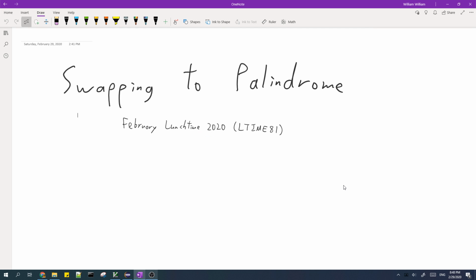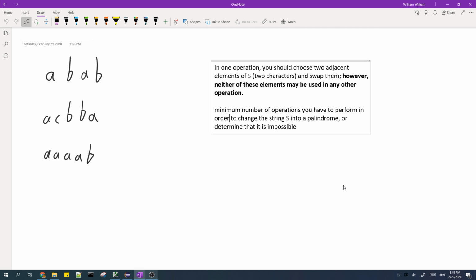In this video, I'll be going over the solution to Swapping to Palindrome from CodeChef February Lunchtime 2020. So let's take a look at the sample cases. In one operation, we can choose two adjacent elements of the string and swap them. Then we should make sure that neither of the elements have been swapped before. And then we should use the minimum number of operations to change S into a palindrome, or determine that it's impossible.